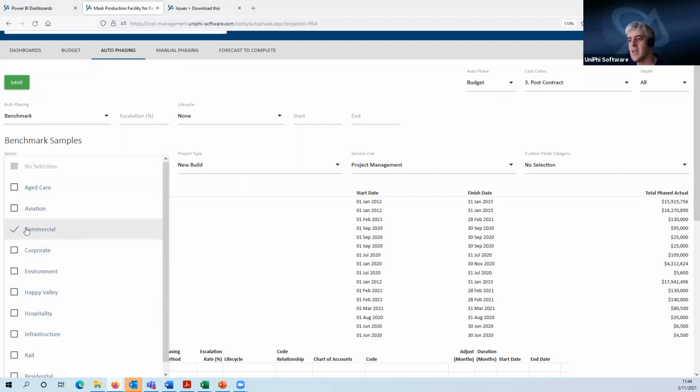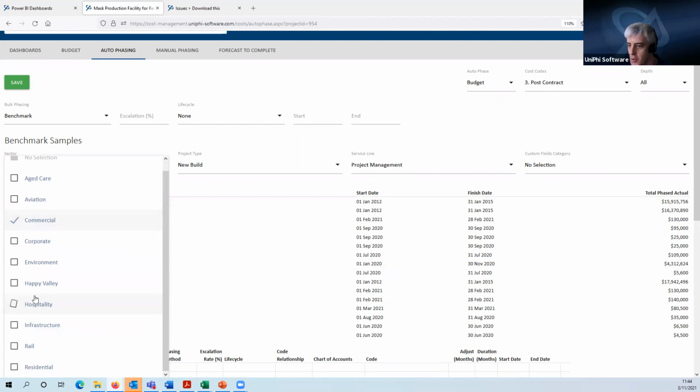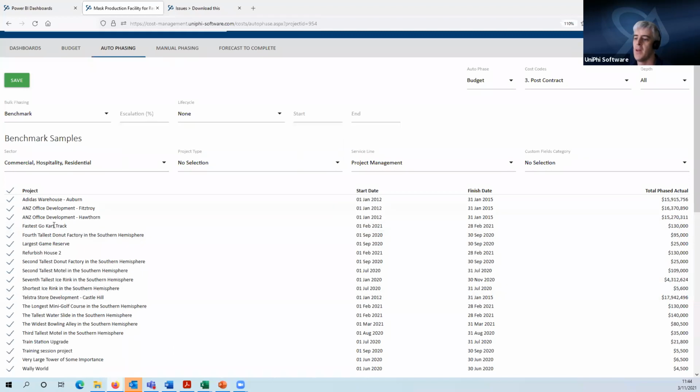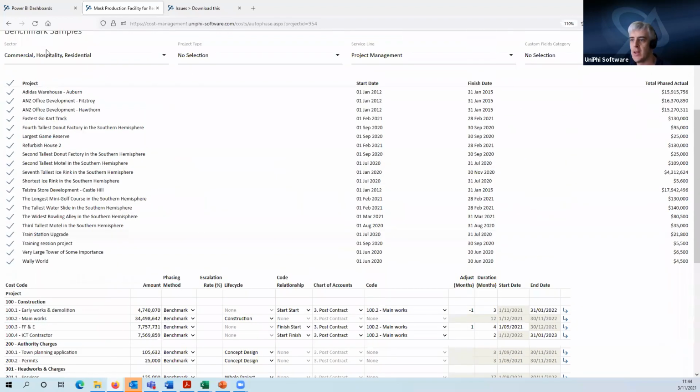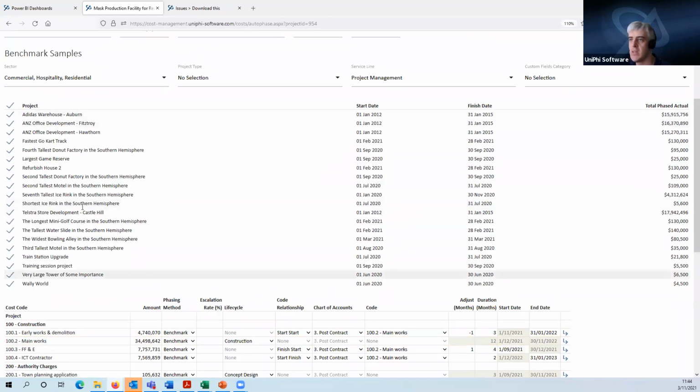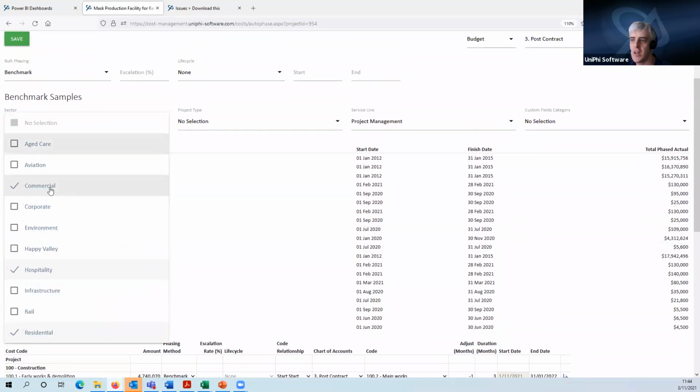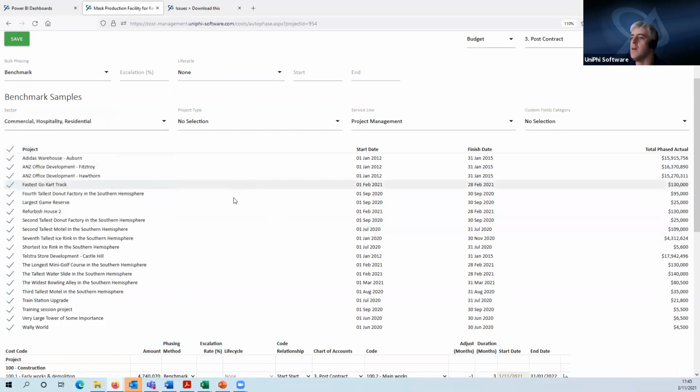And if yours doesn't have commercial selected, tick commercial, because there's a whole lot of data in the commercial sector. But I could look at it and say, I also want hospitality and residential projects to choose from. And you see that got a little bit longer there, but in this particular deployment, there's the most information against the commercial sector. So if your project's not a commercial sector project, make sure you tick that box.